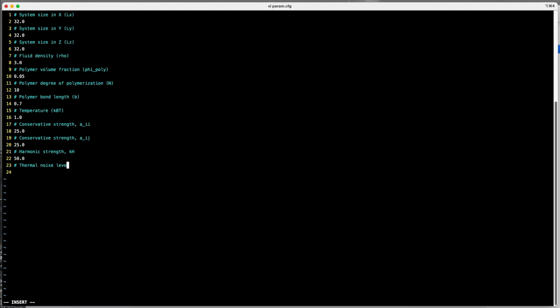Thermal noise level, sigma. A common choice is 3. It doesn't have to be 3, but that's a very common choice. Again, that goes back to Groot-Warren. And it's a good idea to set it equal to 3, because if you want to compare your results to other results in the literature, a lot of people use 3. If you use these similar values, it helps you to benchmark or validate your code against other research that's been done.